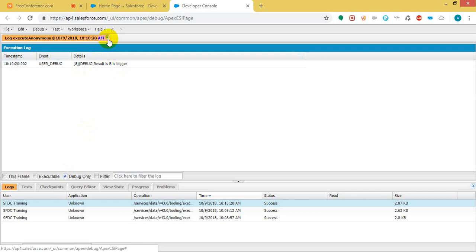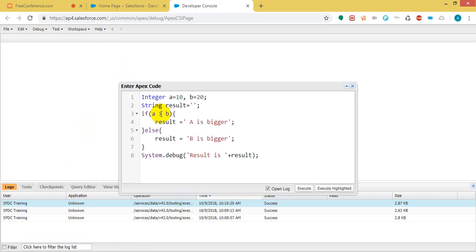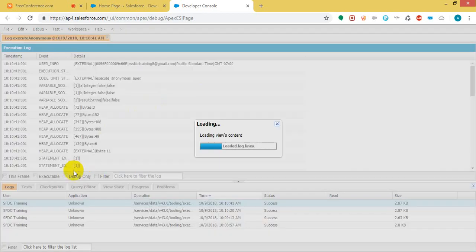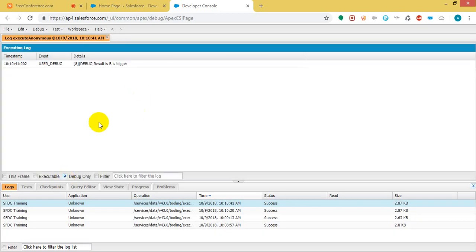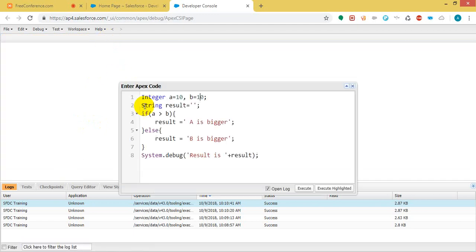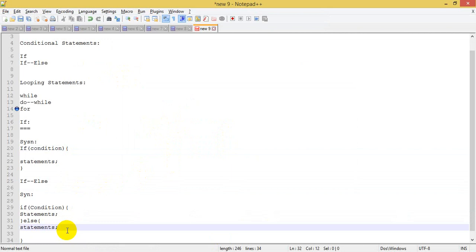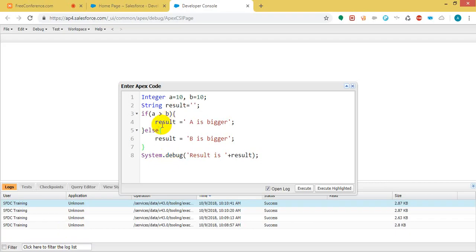Okay. Now what happens if we have given both values as the same value? Now always b is bigger will be displayed because it is in the else condition, right? But it is not correct, right? In this case what we need to do is, we have another type of condition called else if. You can use another if as well here.